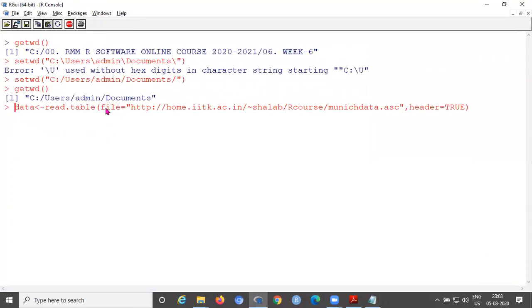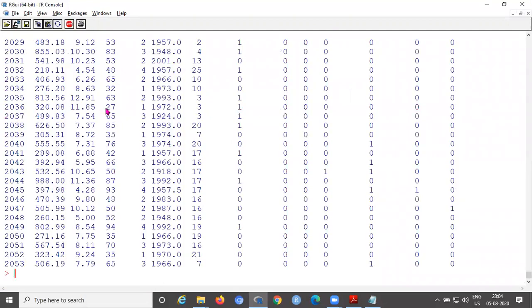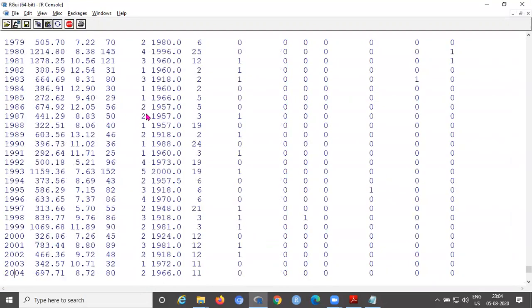So the data is imported to the name I used, data equal to read.table, file equal to, within double quotes, you can copy that internet URL address wherever that file is located with file name dot extension, also comma header equal to true. Now you can see it takes some time because it is loading from the internet. So now it entered into the next line, which means automatically data is loaded into the vector named data. Now you can see. Simply call that vector data.